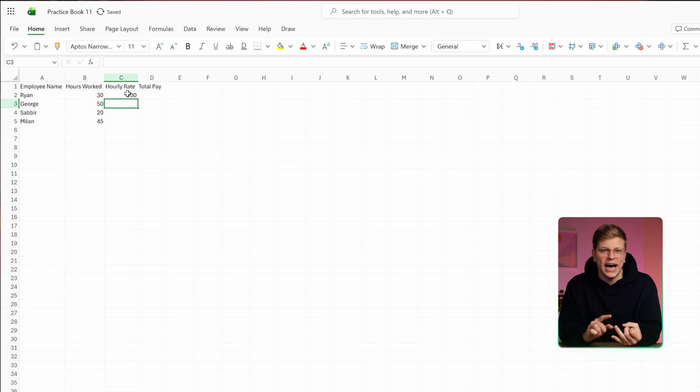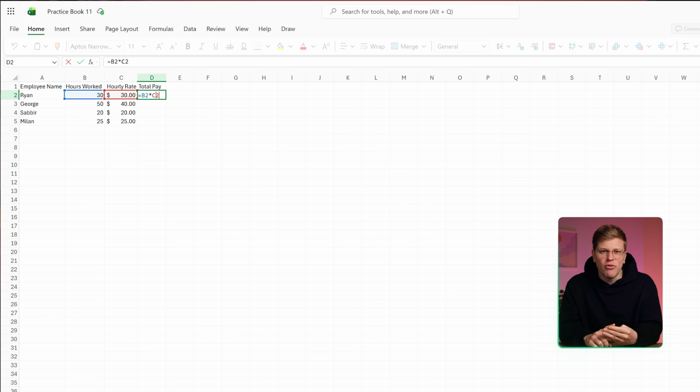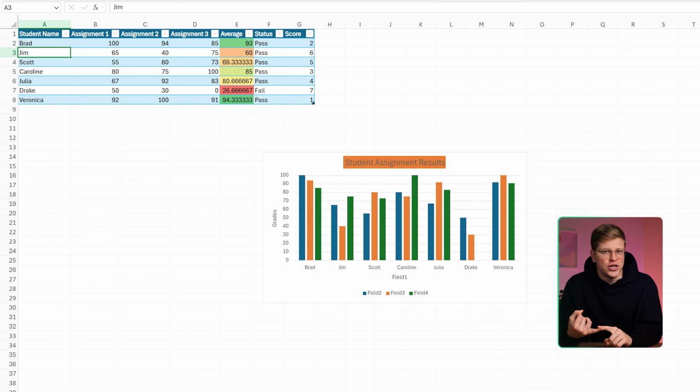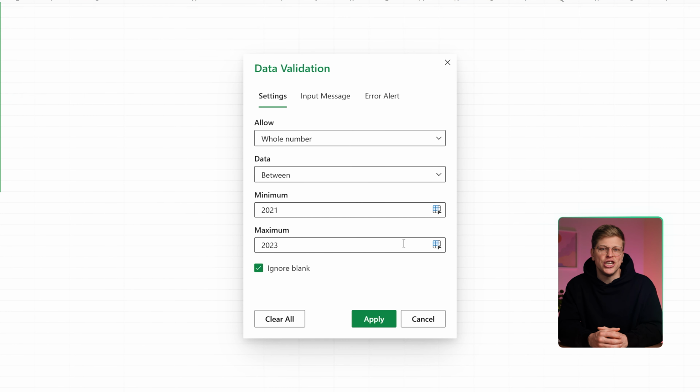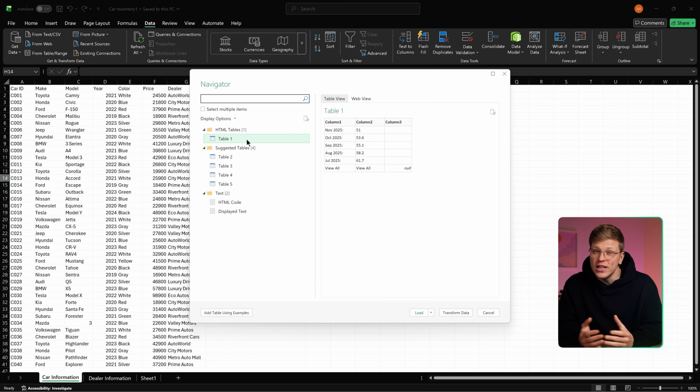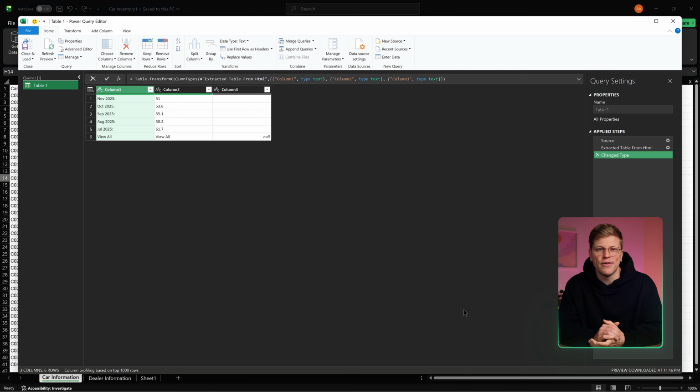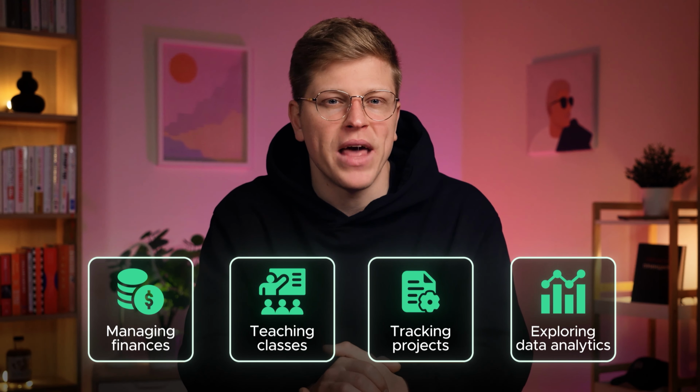All right, you now know far more than most casual Excel users. You can organize, format, calculate, and summarize data. You can analyze information visually with charts and pivots. You understand how to clean, validate, share, and protect your work. You've glimpsed how to automate and connect data for real-world efficiency. Whether you're managing finances, teaching classes, tracking projects, or exploring data analytics, Excel is now part of your professional toolkit.